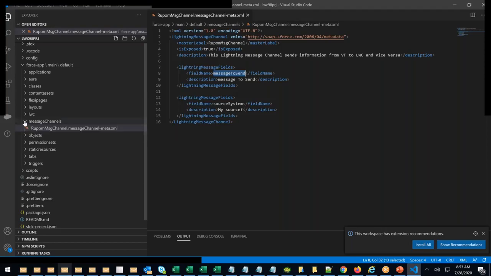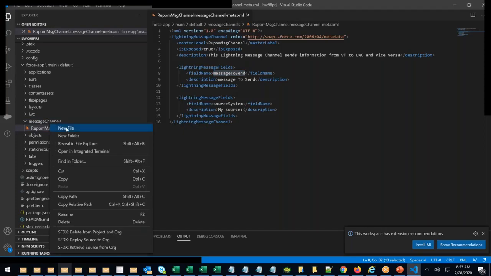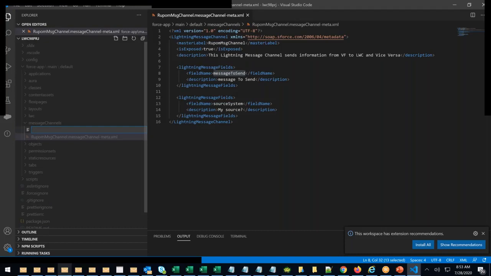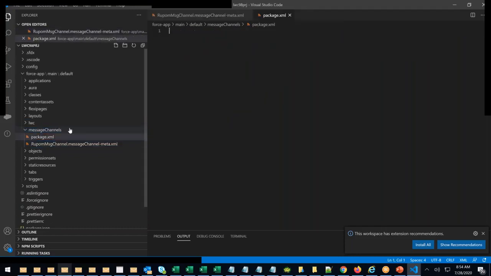Perfectly fine. Now the next step. This step doesn't have any importance. You can ignore this step. What is that? Right click on the message channel folder, create one more file, and give this file the name package.xml. Where did you use this file, if you remember? In my development class, in the Ant deployment, you have this file called package.xml. So I'm creating one package.xml, one blank file. This file has very low importance, but yes, you need to create it.